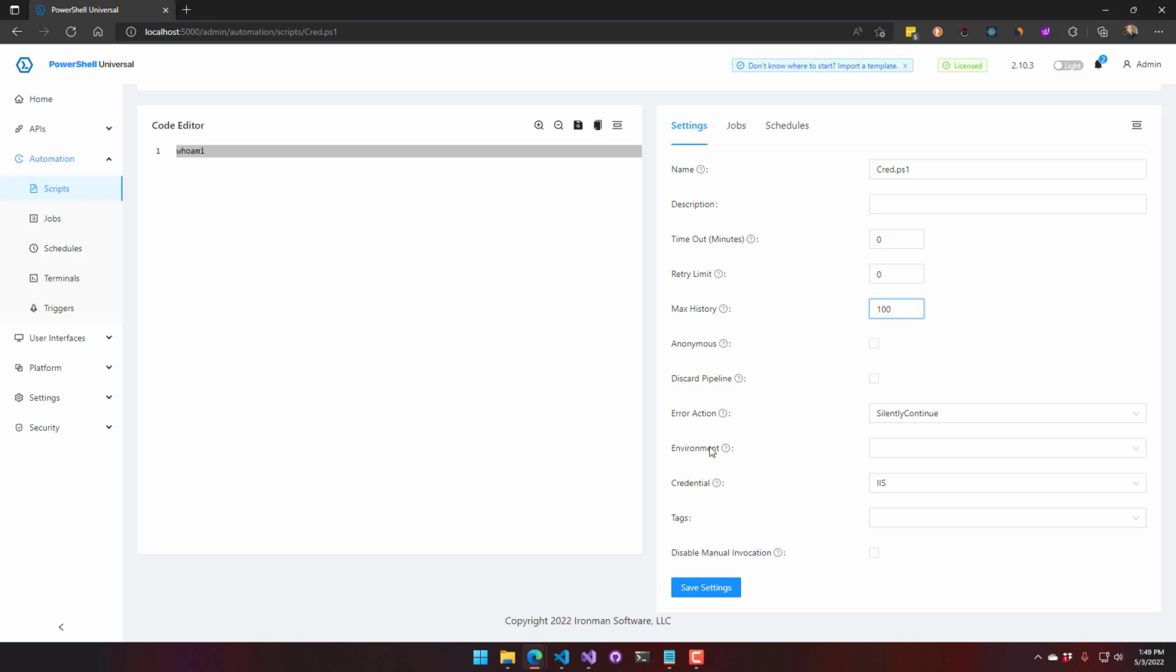We talked about error action, environments, and credentials. We also have tags. I don't have any tags defined here. We actually have an entire lesson dedicated to tags. They're kind of twofold. One, they're good for grouping scripts based on functionality.